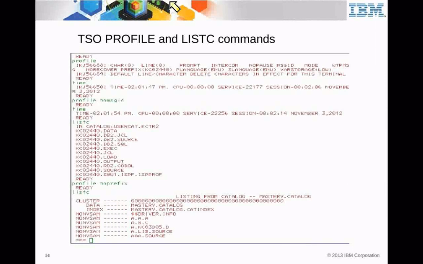Anyone that did this and cannot find the PA1 key, and it's just going on and on, please raise your hand and I can do something to terminate the session so that you can find the PA1 key later. But anyone that cannot get out of this, please raise your hand. Okay, good. It appears that anyone that did this profile no prefix LISTC managed to find the PA1 key.